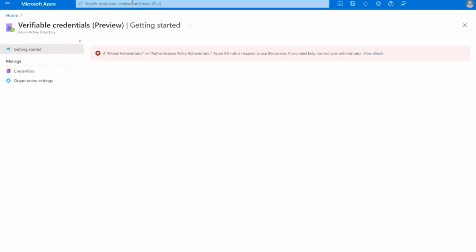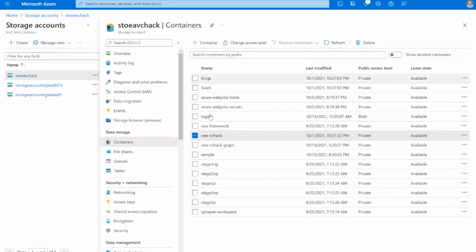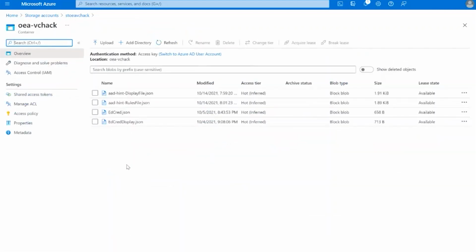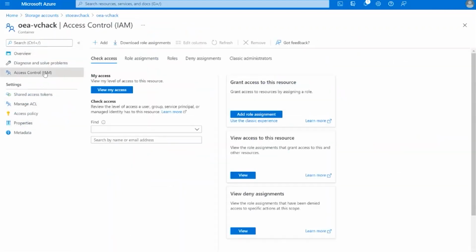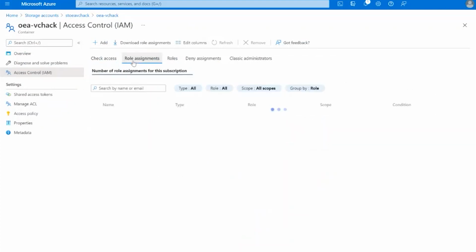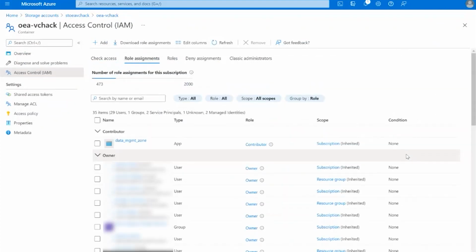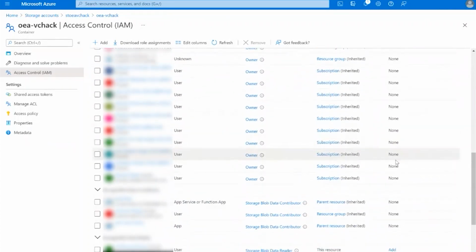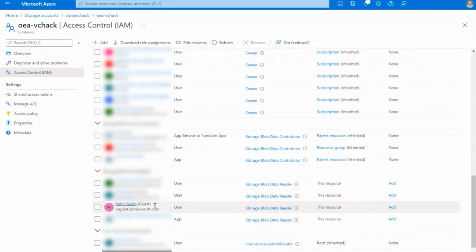So let's look at storage account. For this demonstration, I'm using the highlighted storage account. You can look at the public access level. It is set to private. And if I double click on this storage account, OEA VC hack, and go to access control IAM, I need to make sure the signed in user has the storage blob data reader role assignment assigned. So I am under storage blob data reader, and you can see I have the right role assignment.